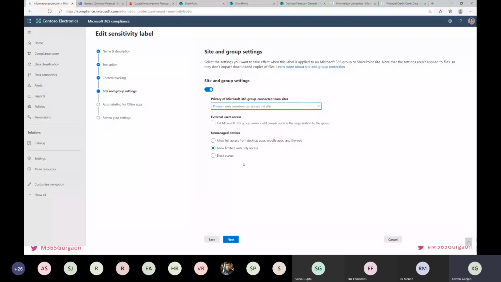And third, these sites cannot be accessed from unmanaged devices. They will have only limited access, as in web-only access, but they will not have full access from desktop apps, etc. And they will not be able to download the content. Again, this is great, right? You are able to control all these site policies from a single location using labels.